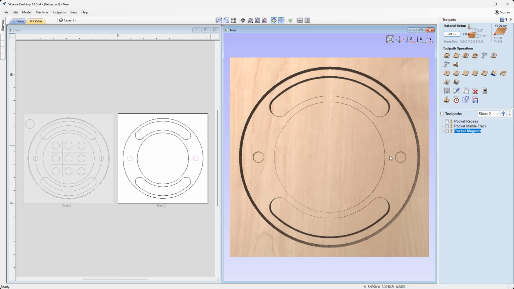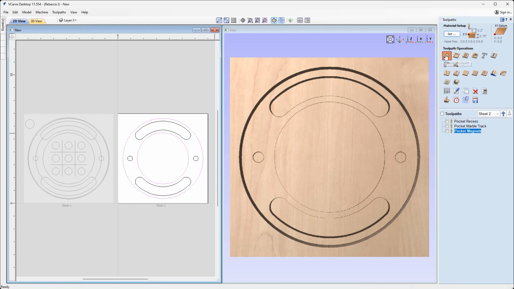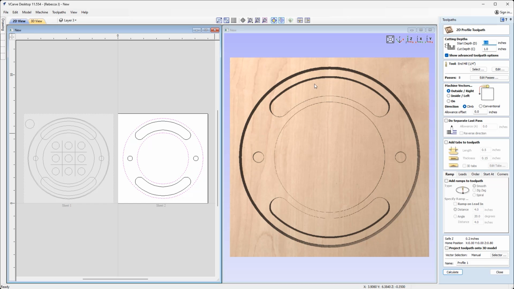And last but not least, we're going to do a profile toolpath to cut our ring out. So with those vectors selected, we're going to go into the profile toolpath. We're going to cut on the outside here and then within here.